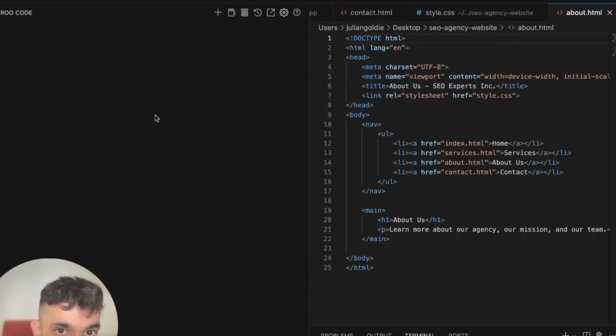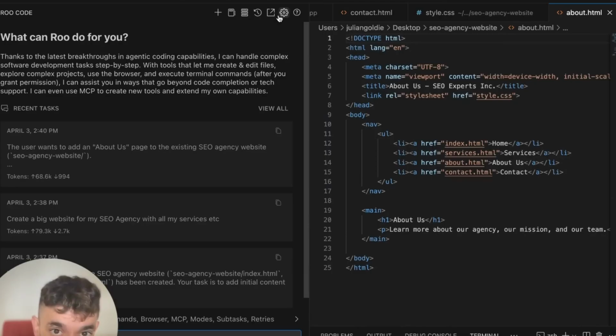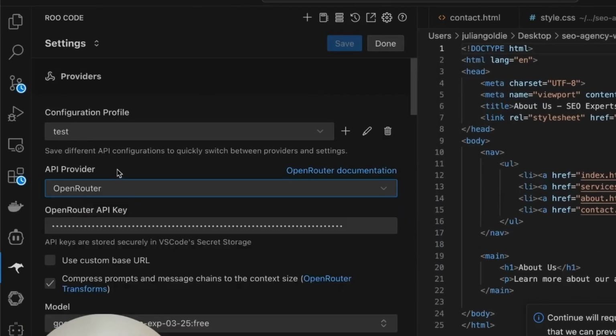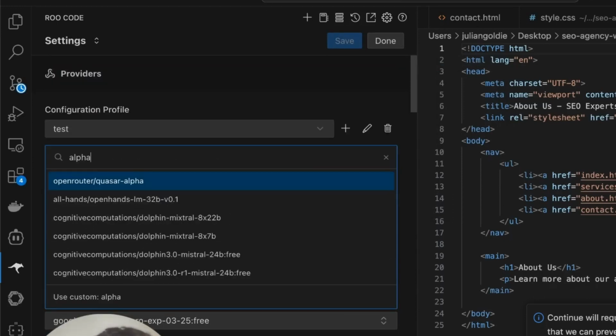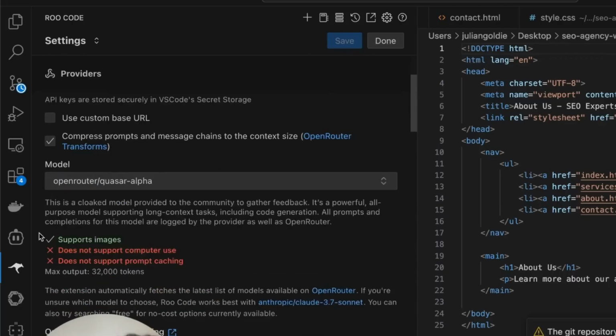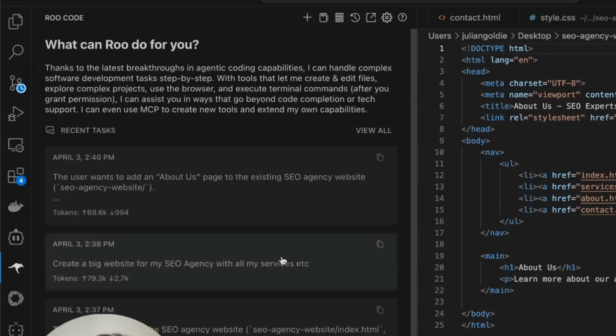Then we're going to open up Visual Studio Code directly here. We'll go into something like Roo Code, settings, and then inside settings, we want to select OpenRouter, and then inside OpenRouter, we're going to select Alpha, and we should be able to code with it. You can see OpenRouter Quasar Alpha right there. All right, we'll hit save, we're done, boom. So just note here as well, it supports images, but it doesn't support computer use or prompt caching.